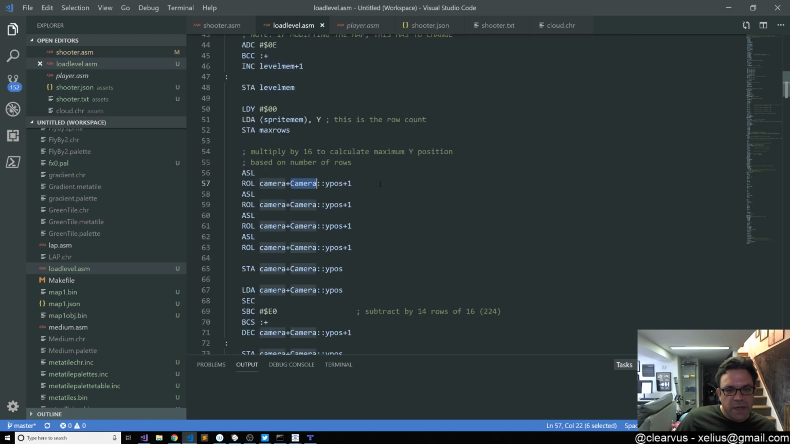So we're referencing the camera here a bunch. So what are we doing? This is the row count. We're loading the row count in and then shifting it by 16 to calculate the position.